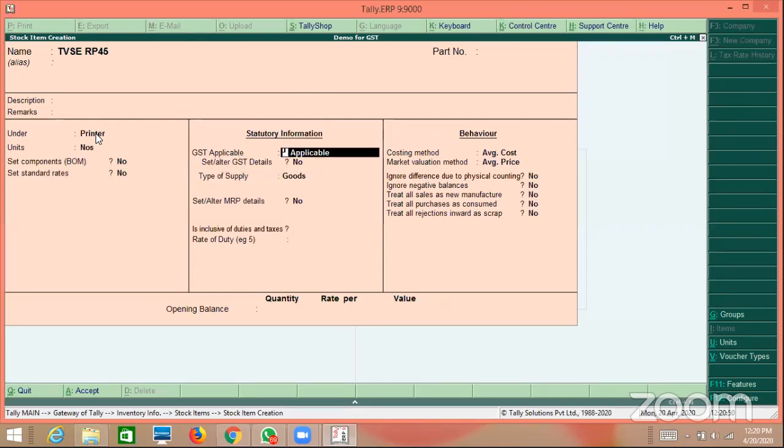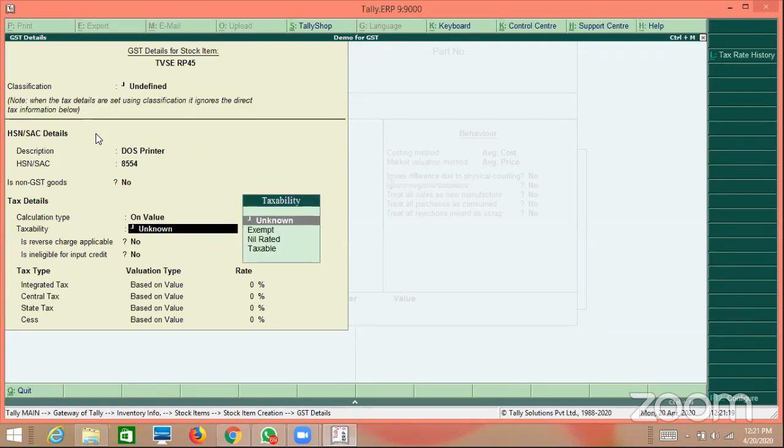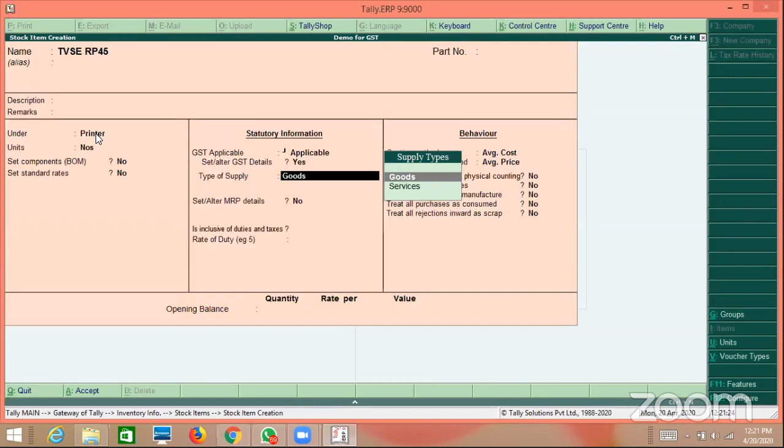But for this product, the HSN code is completely different, with a different tax percentage. So what I'm going to do is I'm going to override my group level and give it in the item level. It is DOS printer. I'm going to give it as 12%. It is goods. Please understand.